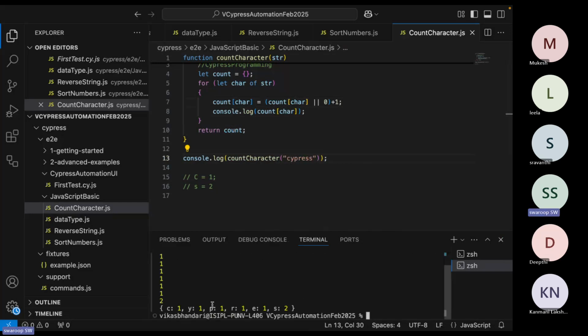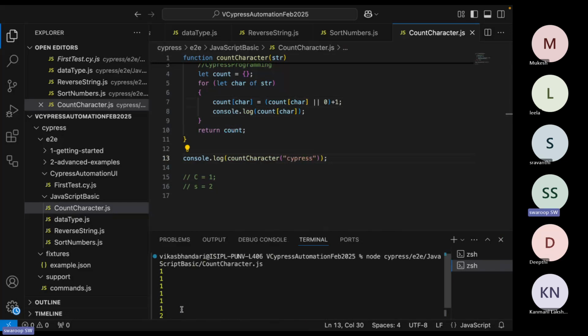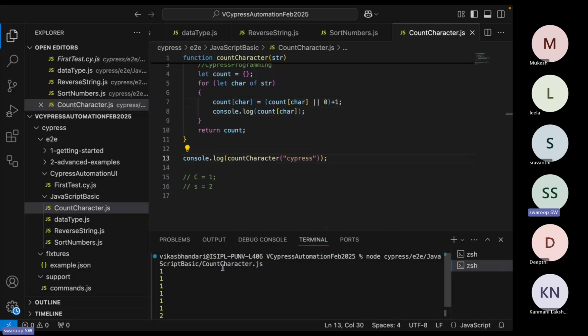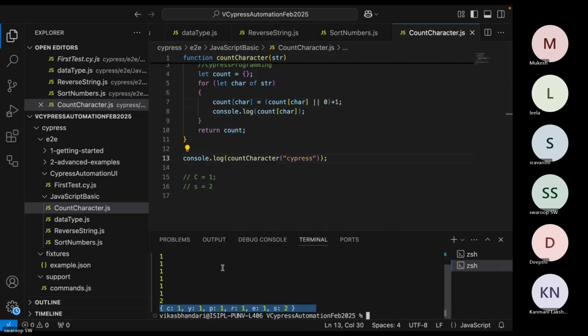So now if you notice, C is 1, you can see this, right? So basically what is happening, can anybody explain? Anybody want to try? I think same thing, first it's counting the character and checking if it is again present, it's incrementing the value by 1.